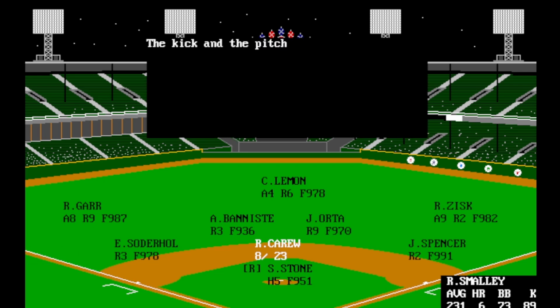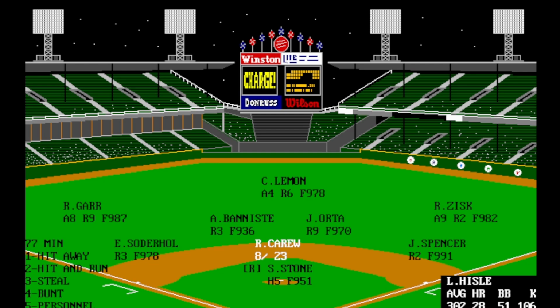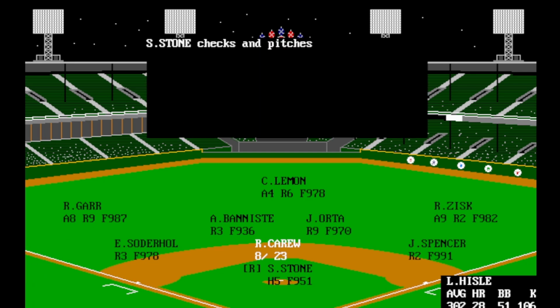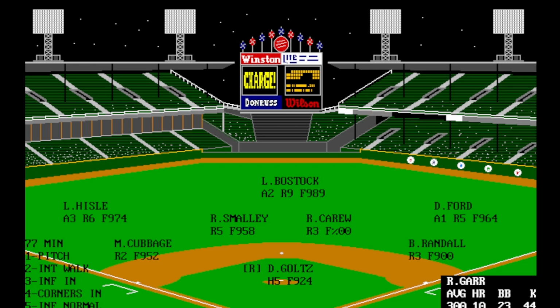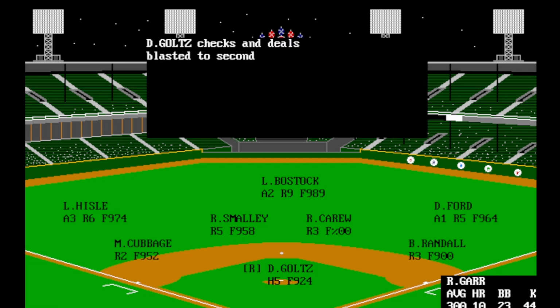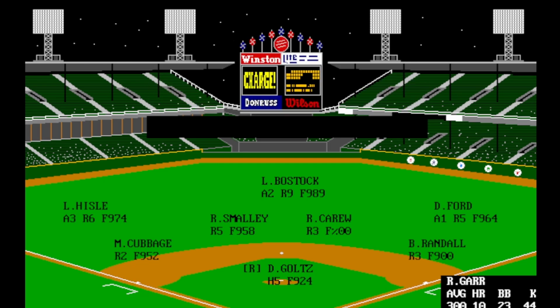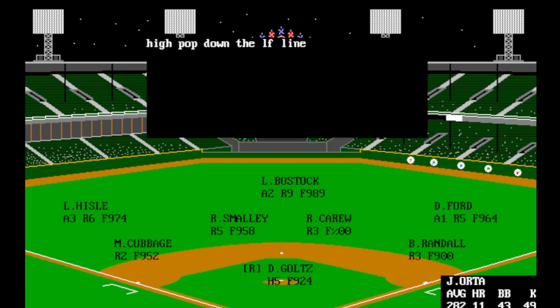Hit away with Smalley. Fastball, Stone gets the strikeout. Heisel steps in there. Soft liner to Bannister. He takes a hit away, and that's going to do it in the top of the first. Alright, Gold's facing the Roadrunner, Ralph Gar. Here's the pitch. Blasted to second, Carew on top of it. Hard throw to first. Gar is out. 1 down.